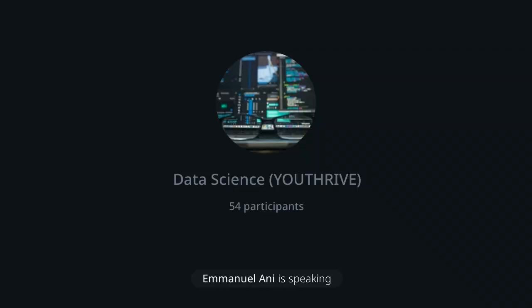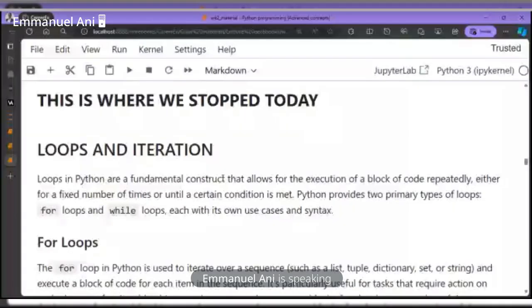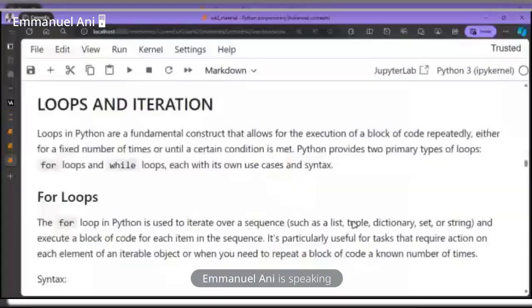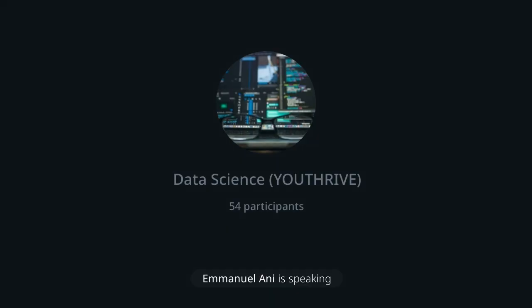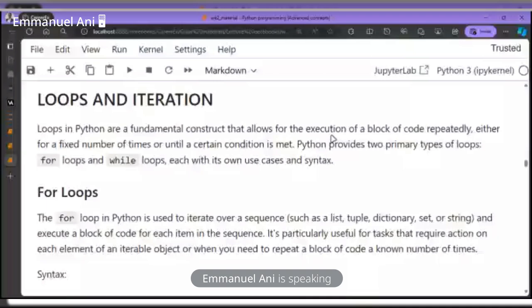So there are actually ways to implement loops in Python. Loops in Python are a fundamental construct that allows for the execution of a block of code repeatedly, either for a fixed number of times or until a certain condition is met, right? So that loop will continue executing either for a fixed number of times or until a certain condition is met.